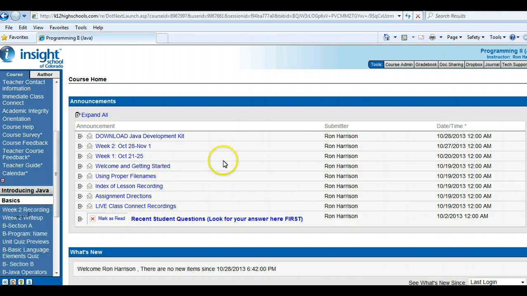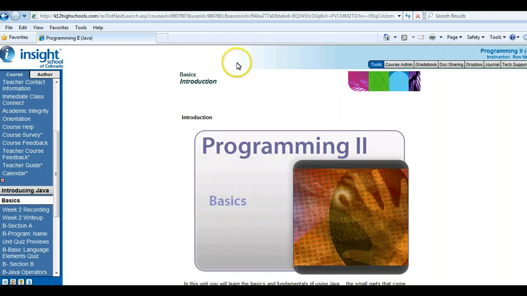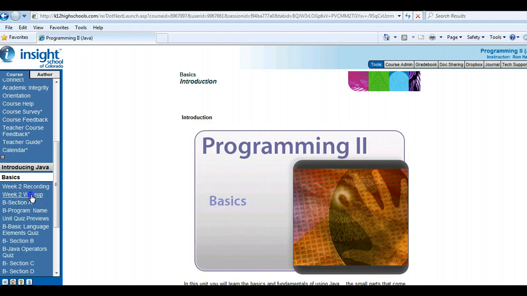Now in the beginning, you're going to just do programming in Notepad. So then the Java program will actually do the compiling for you later on. So that's the basics of how it's all going to work, but get that Java Development Kit downloaded and it'll be ready to go. Okay, for week 2, let's go into the write-up first.